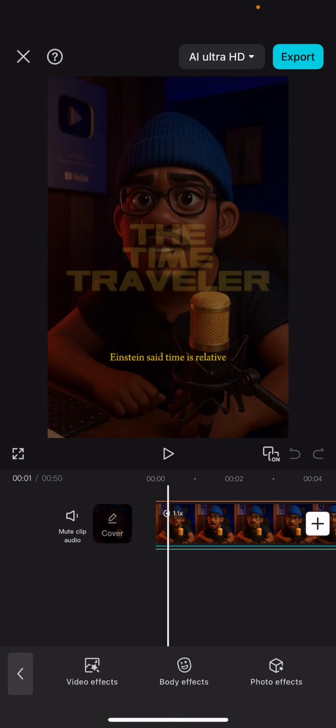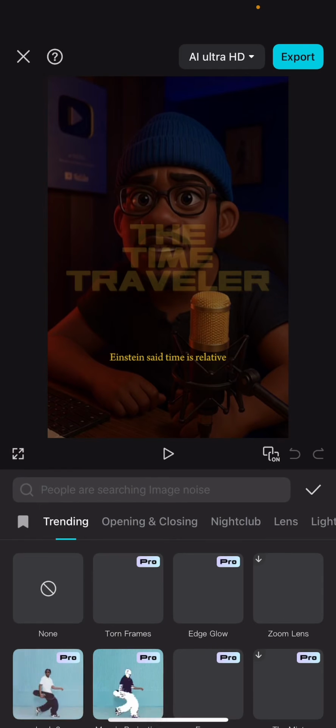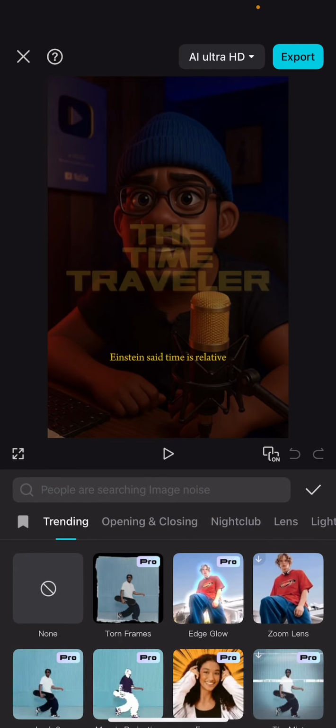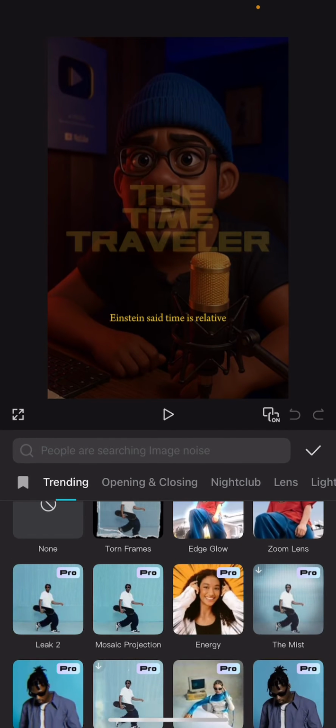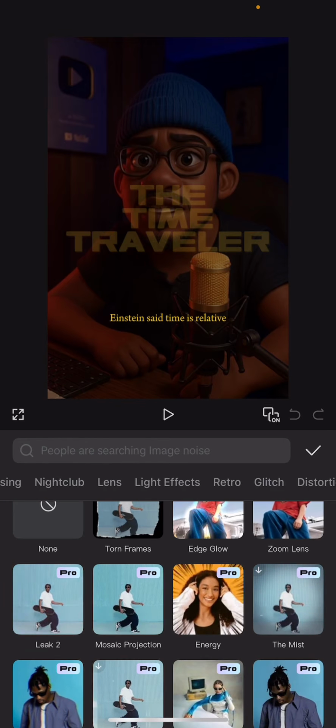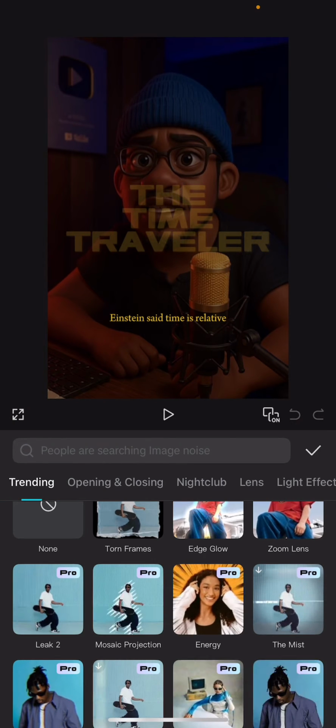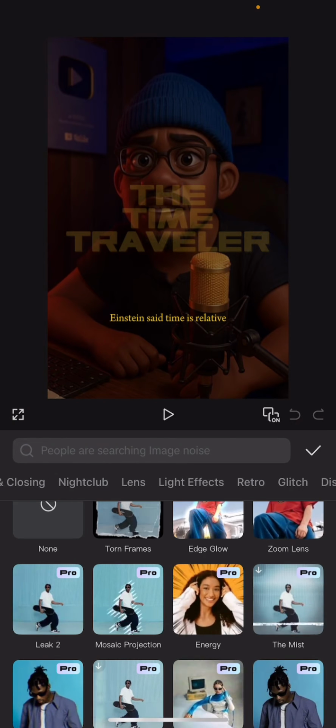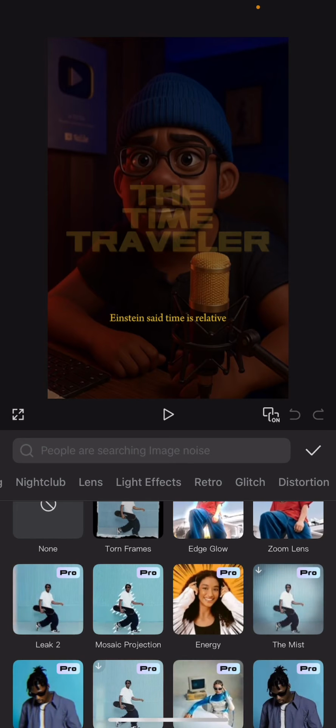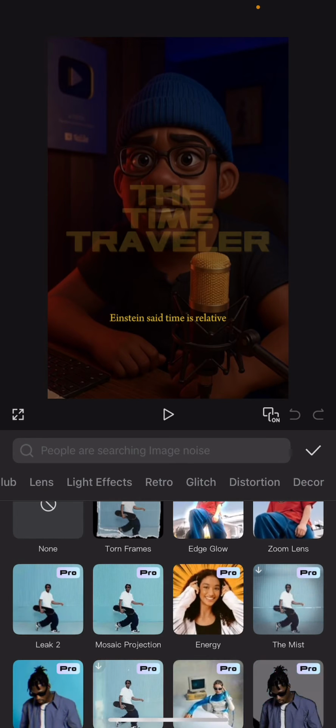These are three different modules in the effects tool. For today, we're just going to be looking at the video effects. So I'm just going to tap on that. You can see that there are tons and tons of video effects, and their sub categories: opening and closing, nightclub, lens, different categories of effects that you could work with.